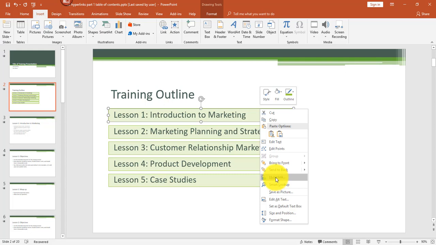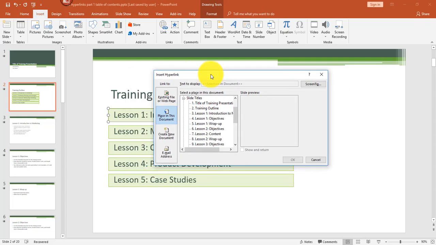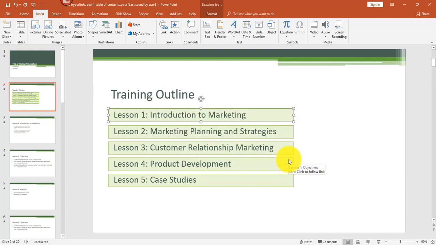So again, insert hyperlink. There's 4 choices here. We'll try this in a little bit. This is linking to an external website, but for linking to another slide in your presentation, you just want to click place in this document. And then you just click on the slide that you want to jump to. So in my case, I want to jump to the first slide for lesson 1, which is this here, and then click OK. And that's it.